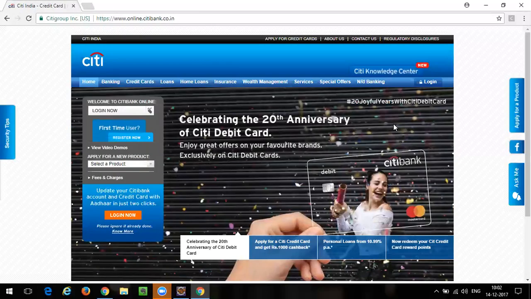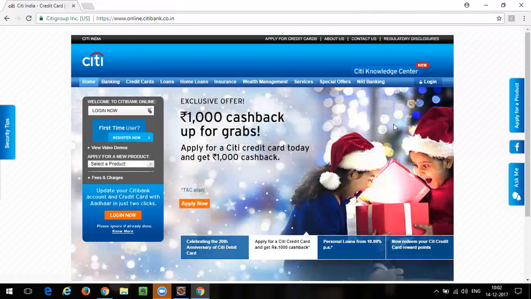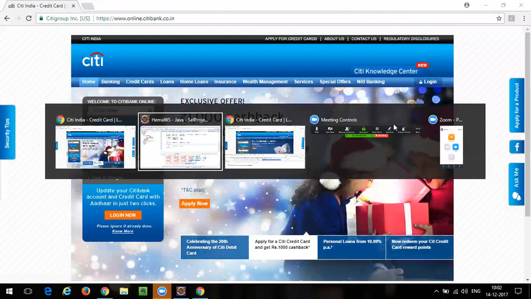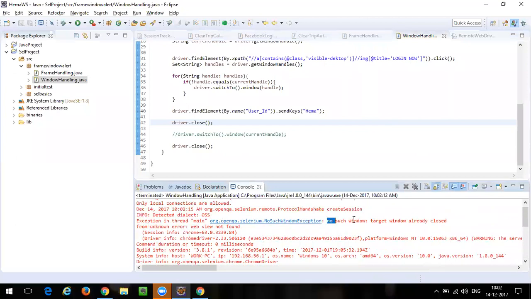Well, I'm not promoting Citibank here. It is just a site that gives us control of multiple windows. Okay, you got some exception. What exception? No such window. Target window already closed. That means no such window exception.